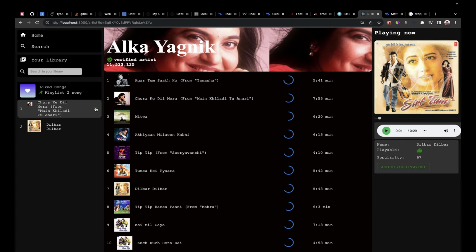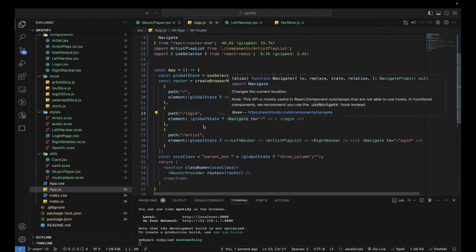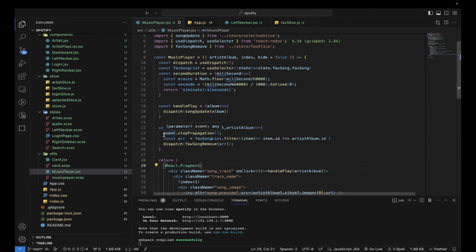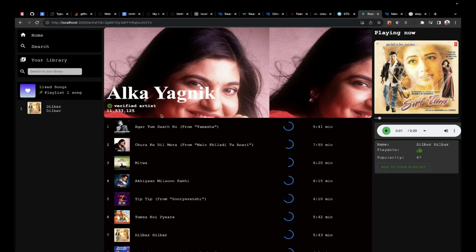If I click on this remove icon, see that song is not getting played, right? That's why I added event dot stop propagation here, such that the event will not propagate to its parent. So this is done. Now the only thing pending is, suppose you click on this home icon.